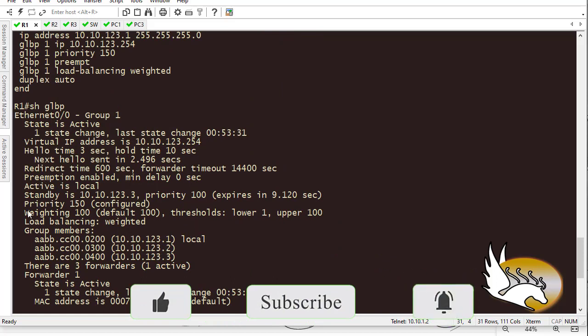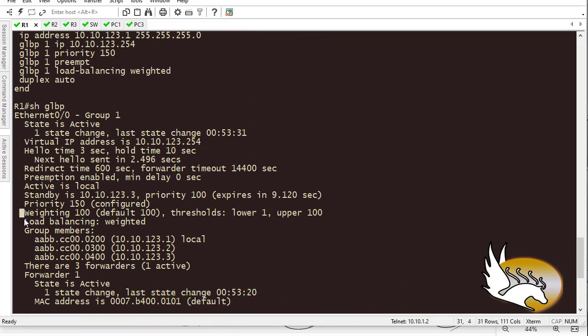So can I see that? It says that load balancing is weighted here. So this is how we configure weighting and make sure that the load balancing is going to use these values.